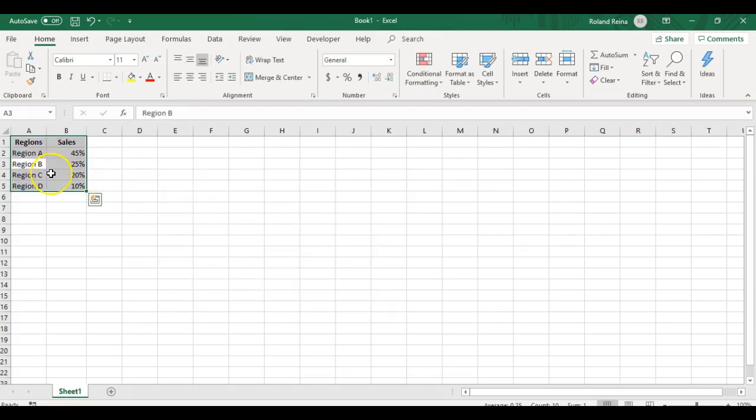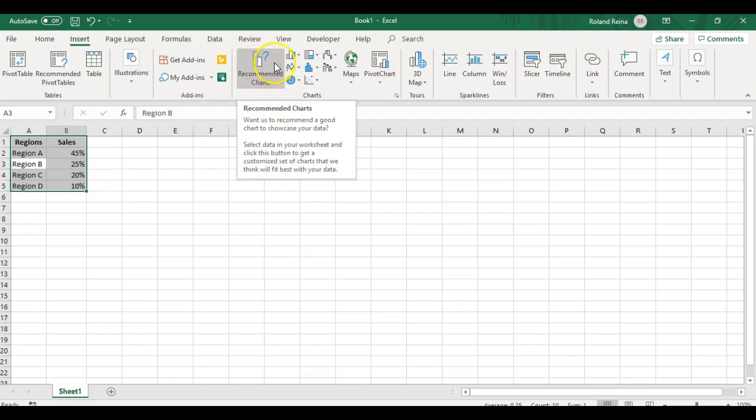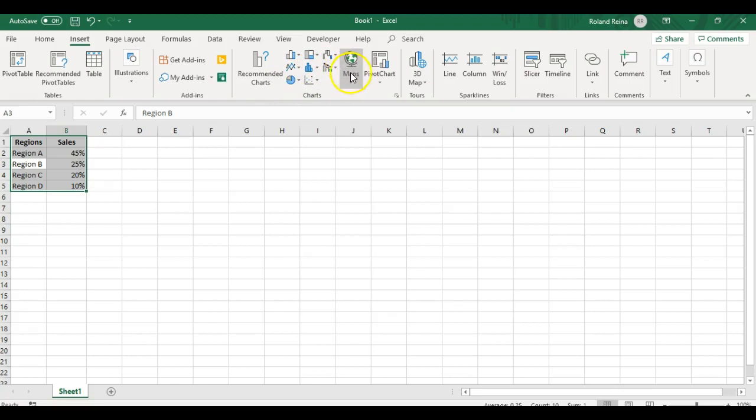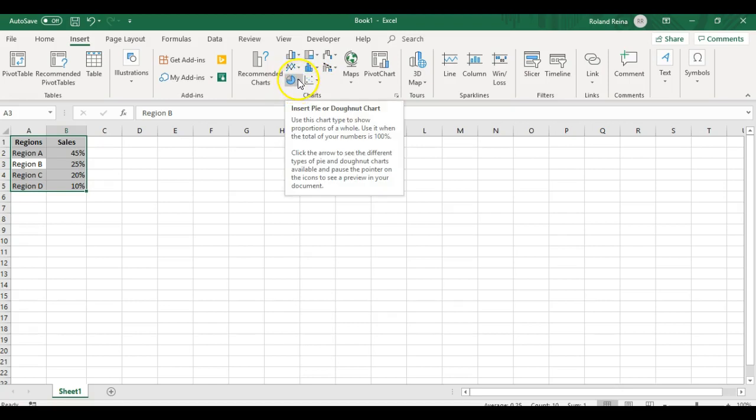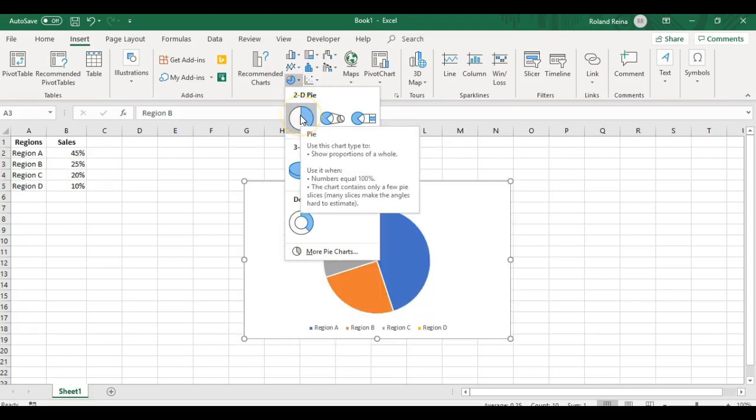So once you do this, you're able to go up to the top menu, click on Insert, and look in the middle region here. You'll see Recommended Charts, Maps, Pivot Charts. So today we're going to focus on a pie chart by clicking on this down arrow and a simple 2D pie chart.